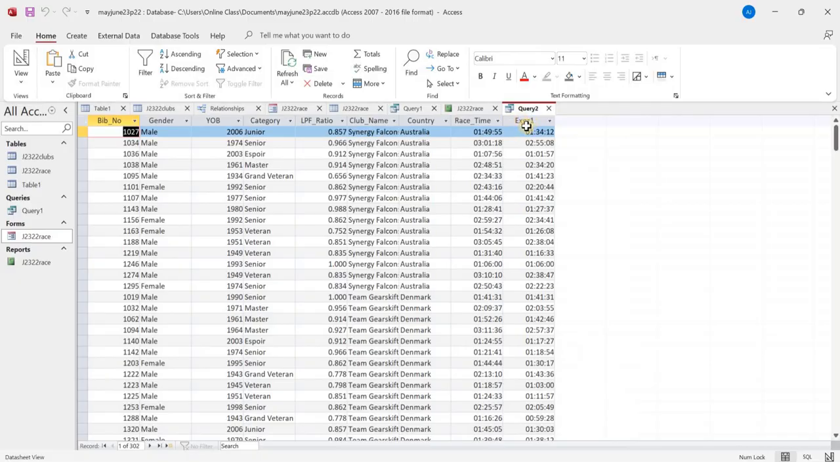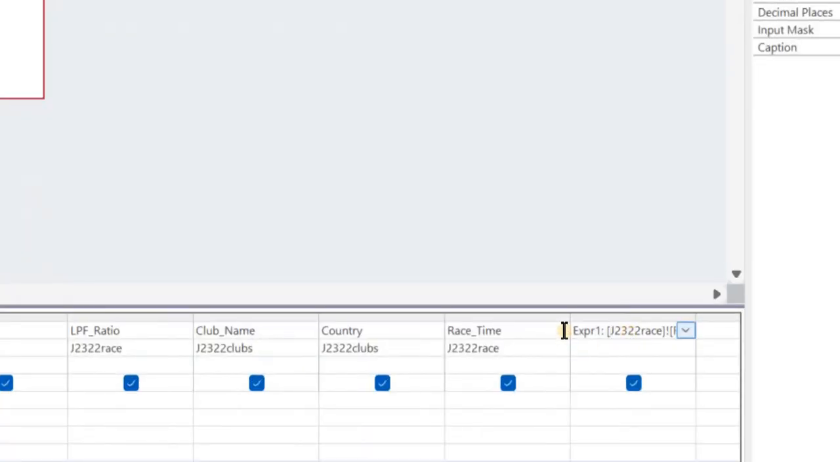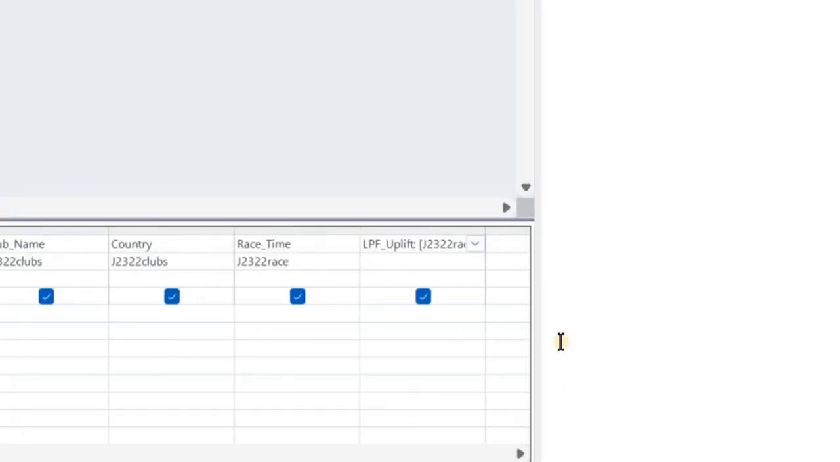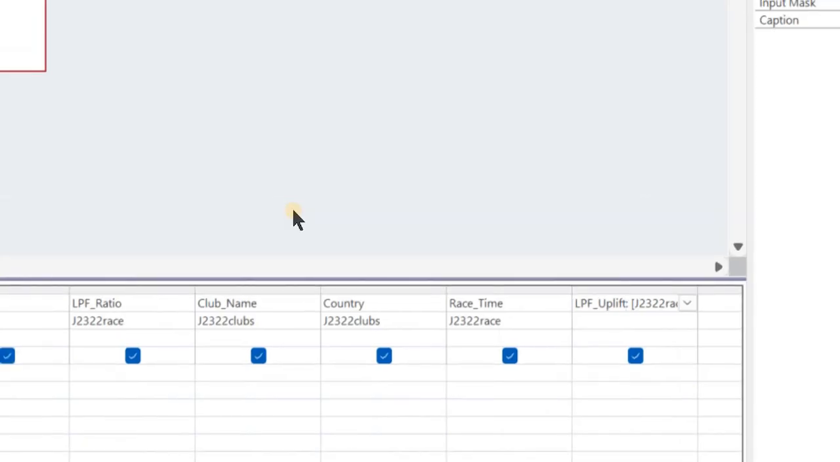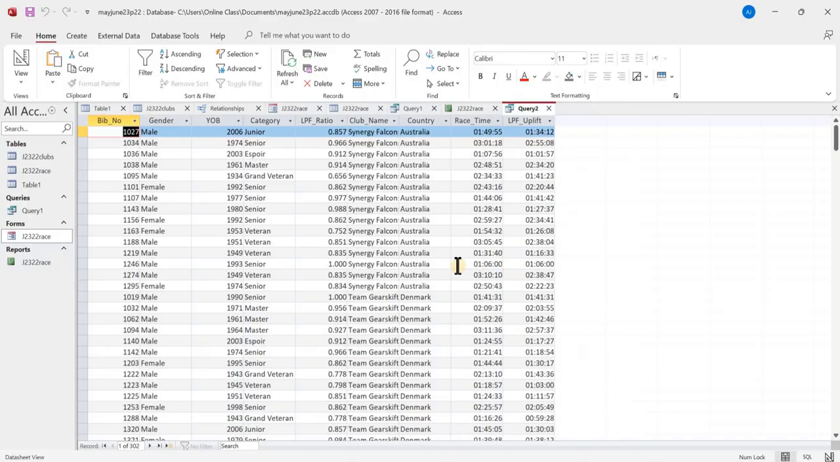But if you take a look at the label, it's not the label we want. We want an LPF uplift. So let me zoom in and show you what to do. So here you leave the colon, take out everything before the colon, and replace it with the label, the LPF uplifts. And with that, you can run it, and you're going to see it done.